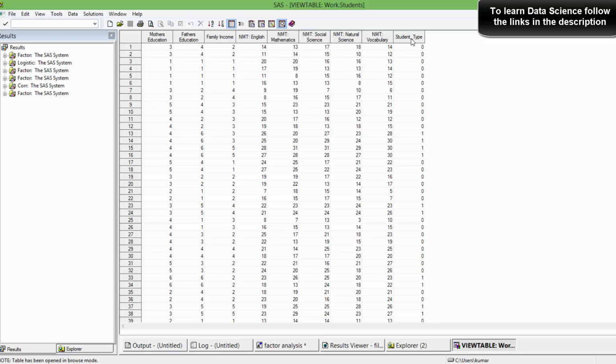What is our objective? Well, the objective is that I'm going to build a logistic regression model. Once the factor analysis is done and I have the factors in place, I'll regress student type on all the other variables. So that's what my regression equation is going to be. How many independent variables do I have? From mother education to vocabulary, I have 8 independent variables, and student type is my dependent variable.